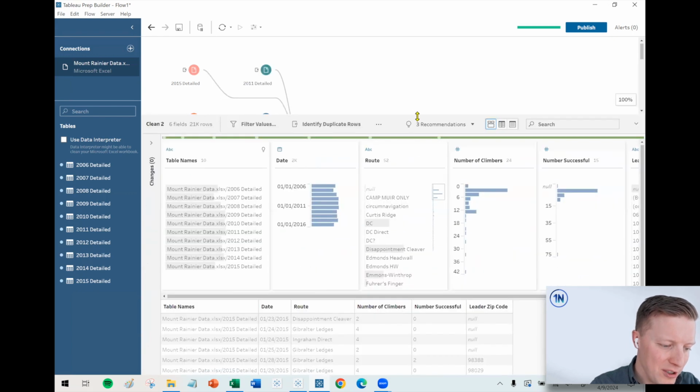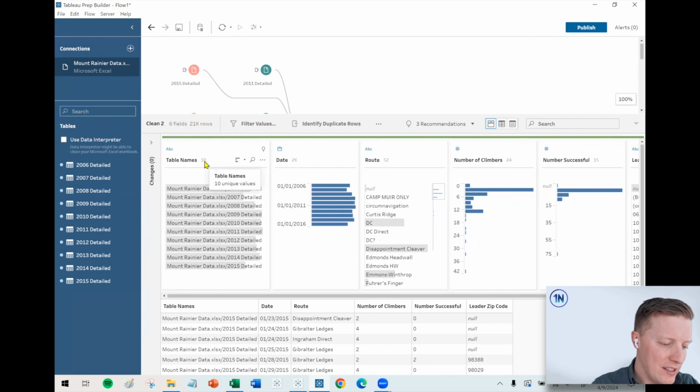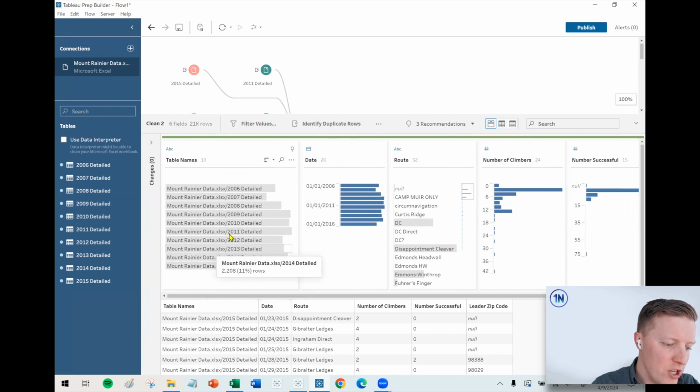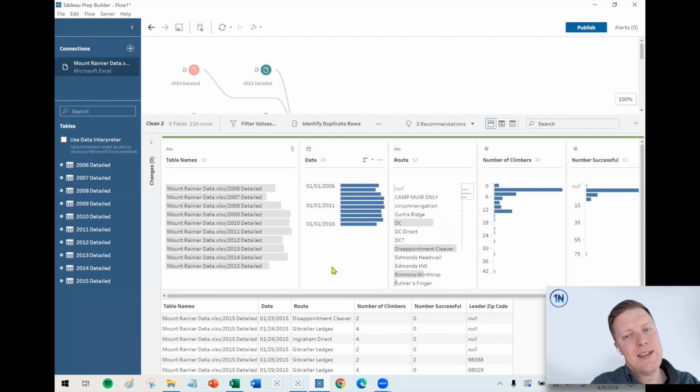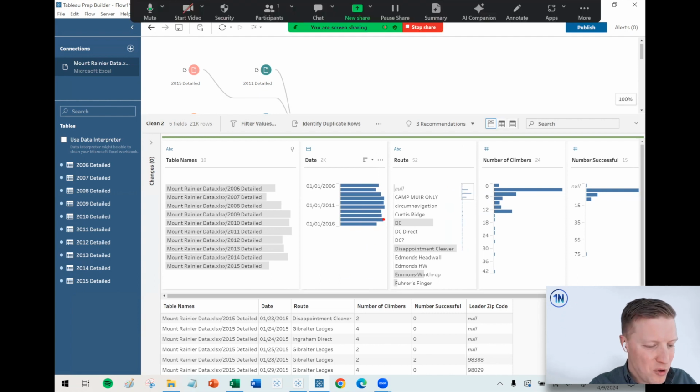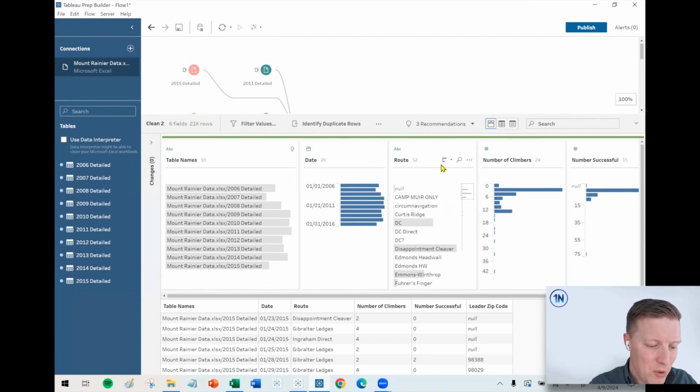Sweet. So if we go to our clean step now, we should see 10 different values in table names. You can see all the names of the sheets from the Excel workbook where these came from. Got all this nice combined data. So now if I want to answer my question about what are the most common routes, I can do that. Now, full disclosure, this data is pretty messy. If you want to work with it for real, all these different DC and disappointment cleavers are all the same route. It's just that people put them in differently on their climbing pass, or maybe some people went with the acronym, some people spelled it all the way out. But at least we can say, what were the most common records in the data source?